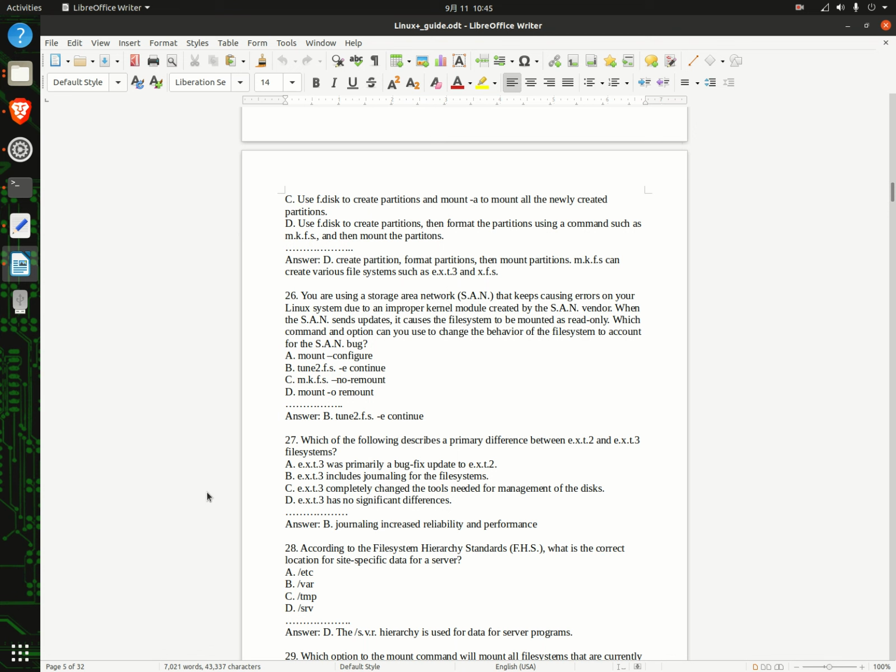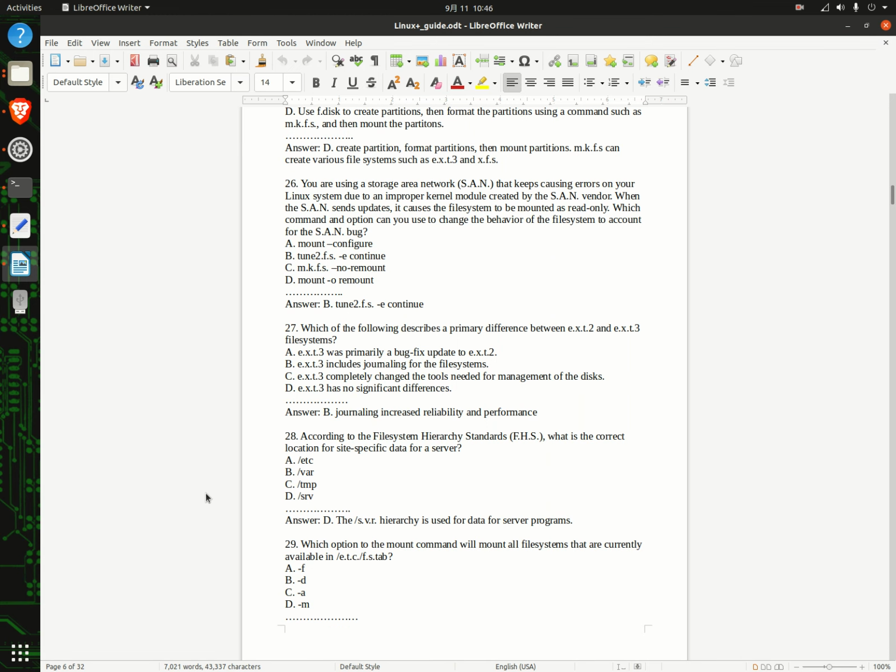Question 28. According to the file system hierarchy standard, FHS, what is the correct location for site-specific data for a server? A. /etc. B. /var. C. /tmp. D. /srv. Answer: the /srv hierarchy is used for data for server programs.